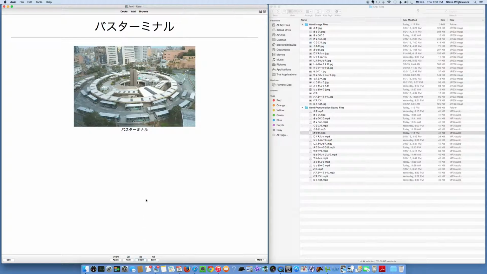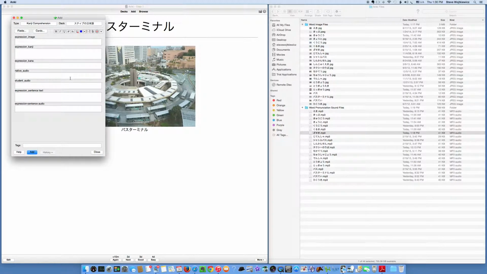I've built about 20 or more of these cards so far, and I'm still working on it. I've started with transportation. I'll show you real quickly how I build a card. If we go to the add, it brings up the blank form for data entry. These are the fields, and then cards are built from these fields. It shows the deck and the data layout that I'm using. I've called that kanji comprehension.